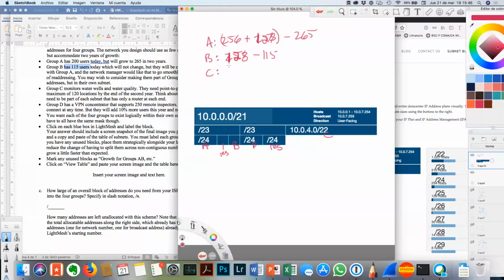Okay, so B wasted 128 addresses minus the 115 it used. A wasted the 256 plus 128 minus the 265 they promised they're going to use. C needs how many? I gave them 512. No, I gave them more than that. I gave them 1,024, right?